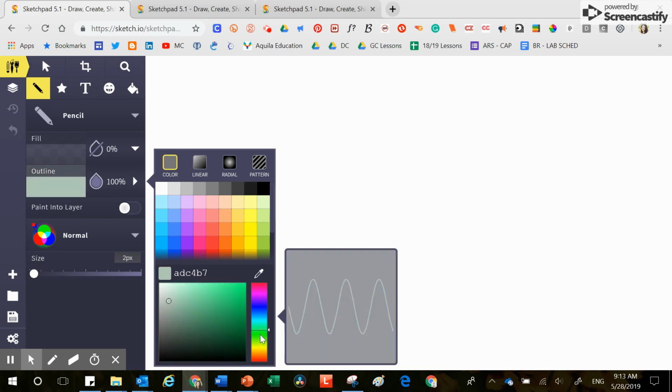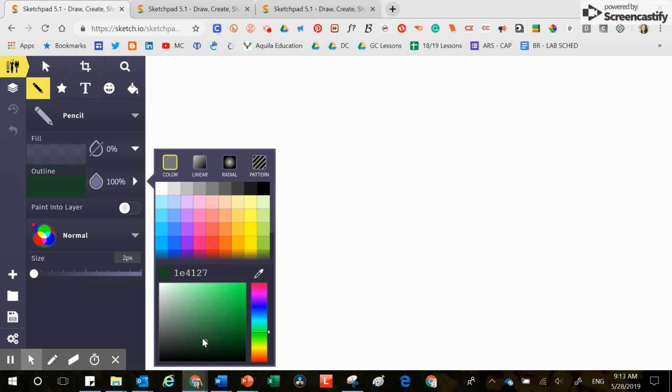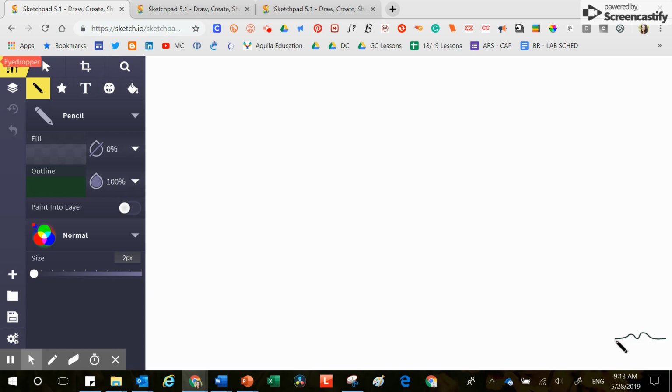I don't want it black. I would prefer that it's more of a rich dark green color. Once I've located a rich dark green that I'm satisfied with, I'm going to let go. I'm going to ignore this area over here, and then I'm going to use my pen. You can see my pen, and then this is where I can start drawing.